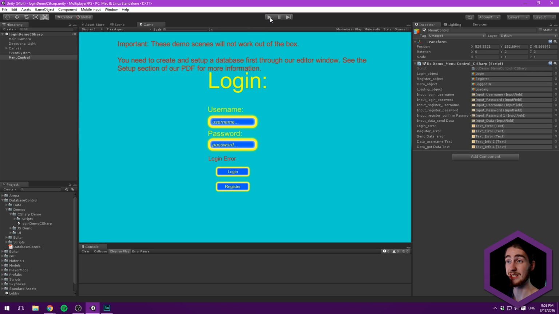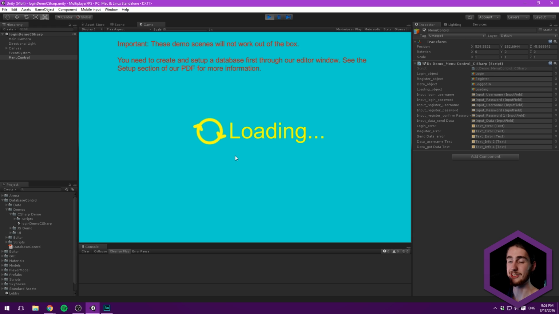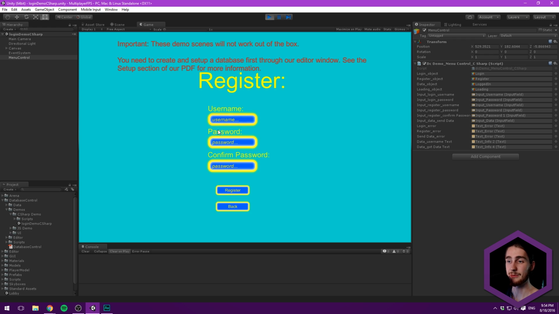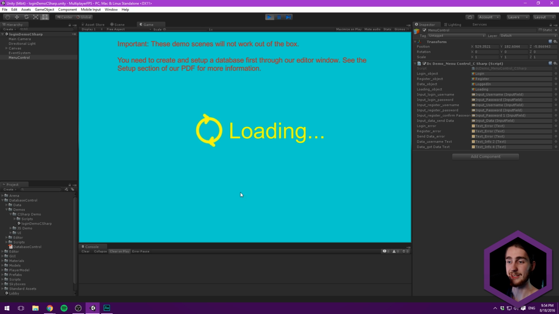So if we were to use this UI right here, right now, and see, I hit play here and it tells you that you need to do the window thing first, which we have done. Then we are able to try and log in. So if I do something like test123 and I do the same for the password here and hit login, it should say that there's no user at the moment, username not found. Then we can register. So I'll register again, test123. I'll do the same down here with the password and the confirm password, and I'll register.